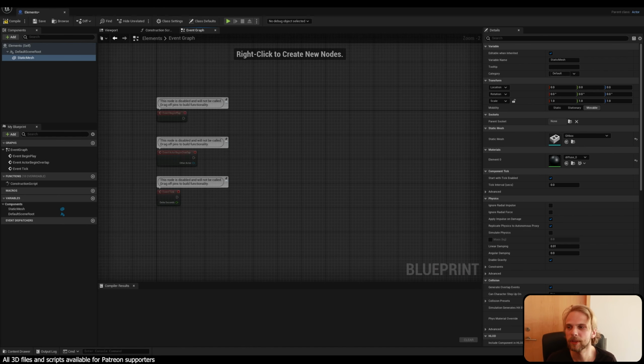So we will be dealing with the event graph instead. This is much more important, right? As we begin to play, we need to be able to make a bunch of copies of our static mesh according to the Excel spreadsheet location, scale, and rotation information. So what I'm basically going to do is create a bunch of variables here.